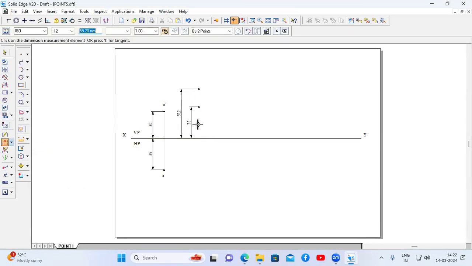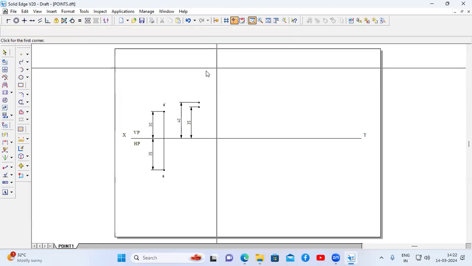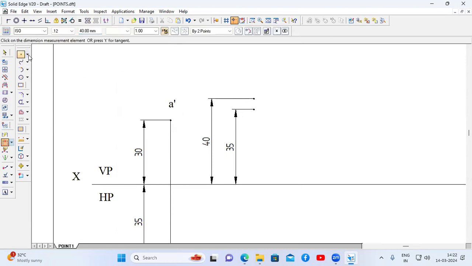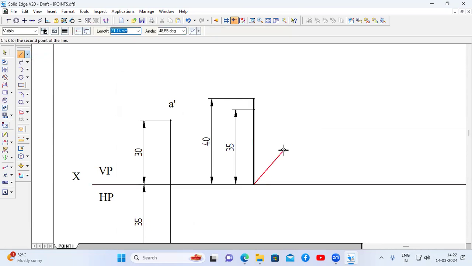Okay, this is 40. Change it to 40, enter. Now connect these 2 points by using line. While connecting, zoom that area. Go to line option, from first point to second point to line. Now we can see the line thickness is 0.5 mm or maybe 2 mm.